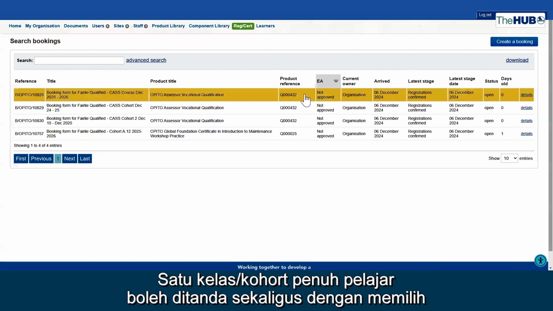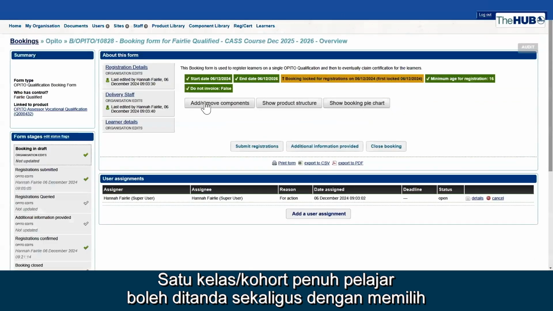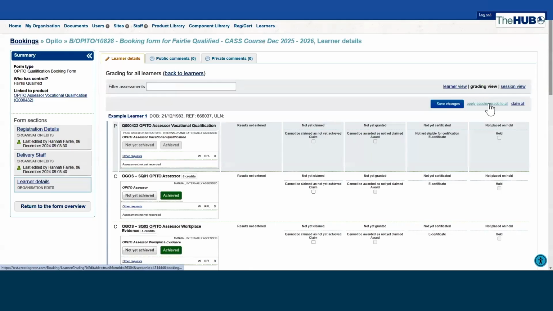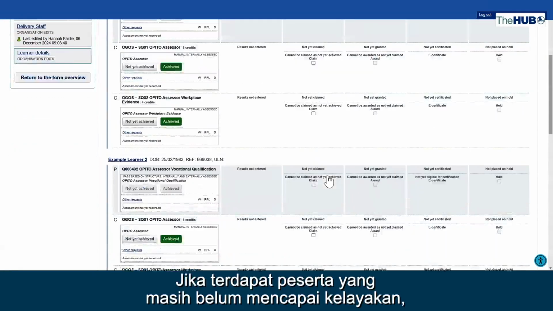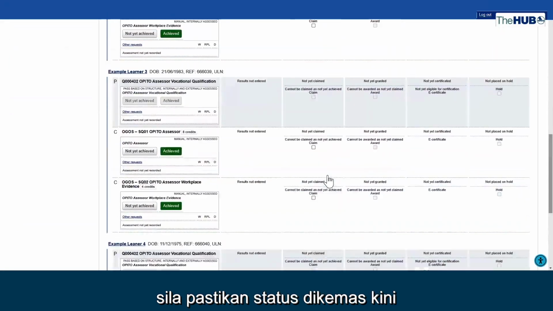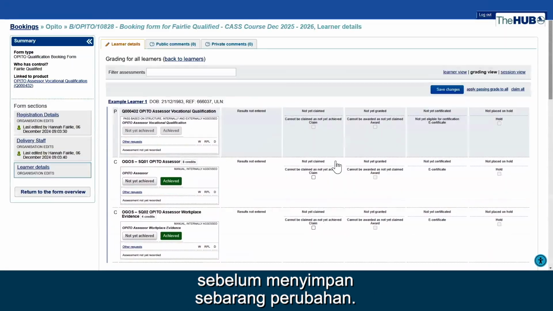A full class or cohort of learners can be marked at once by selecting Apply Passing Grade to All within the grading view. If any learners have not yet achieved the qualification, please ensure that the status is updated to reflect this before saving any changes.